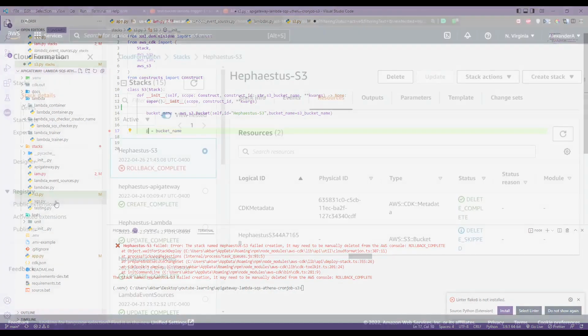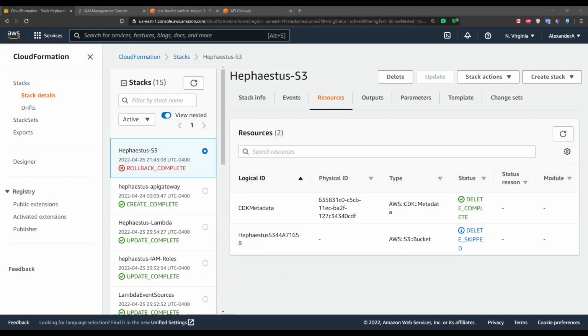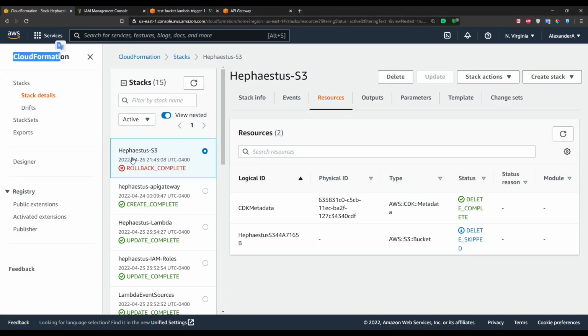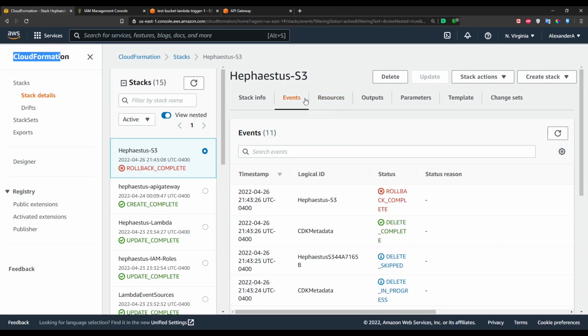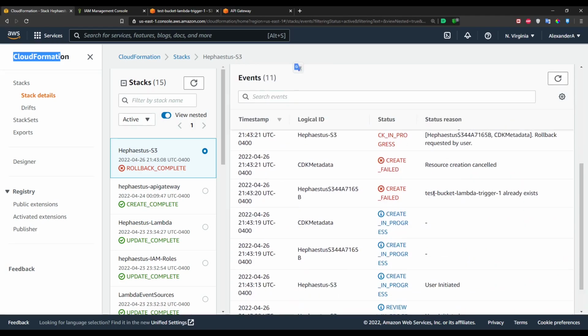Switching over to the actual AWS console, we see the stack name under CloudFormation. We see that the stack was created, but it failed, because if we go under events, we can see that this bucket already exists, which is fine. I created this bucket a while ago, so when we run the CDK stack again, it says the bucket already exists, and it fails. That's okay, not a problem. We can comment that out in the CDK, and it should be fine.